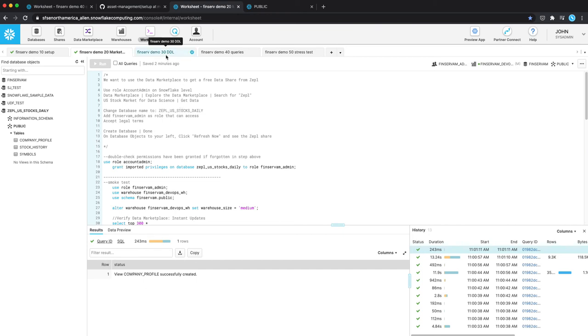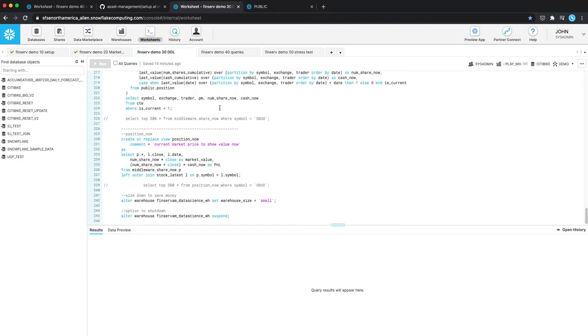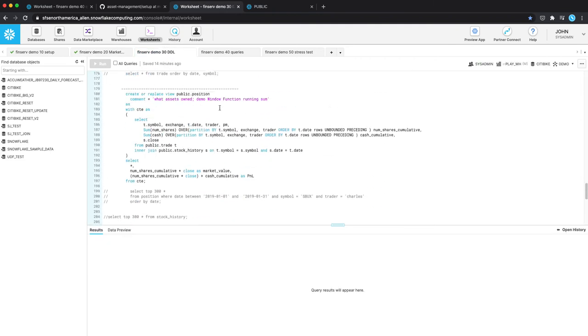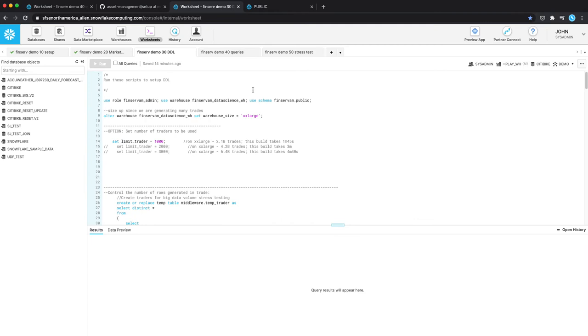All right, moving on. This one is going to run a little longer because we're setting the limit to the trader; the default is 1,000. And on extra large, so we're using the Snowflake benefit of being able to resize compute instantly.